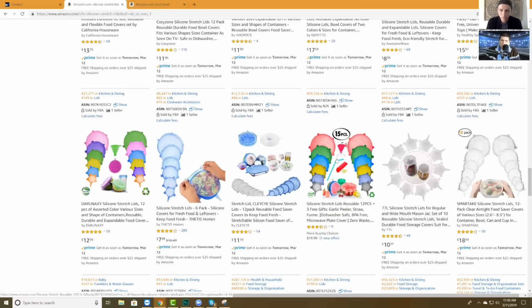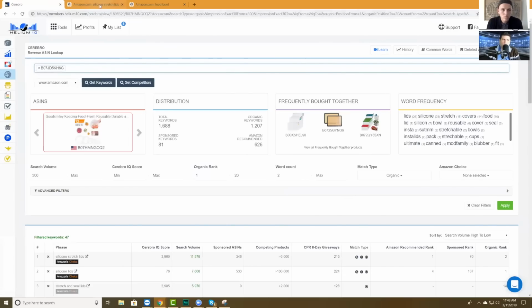There's some colors here, and it's a silicone stretch lid and it's reusable. All right, so let's say that this is my baseline product. This is what I know my product is going to look like. So I'm going to copy this ASIN and I'm going to put it right here. All right, the next step.